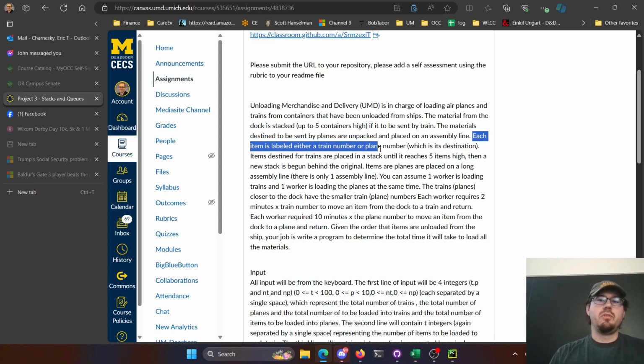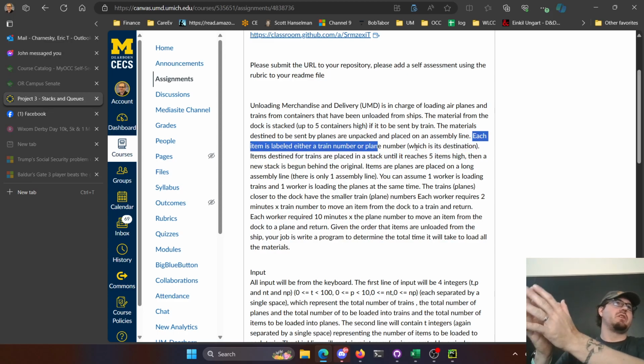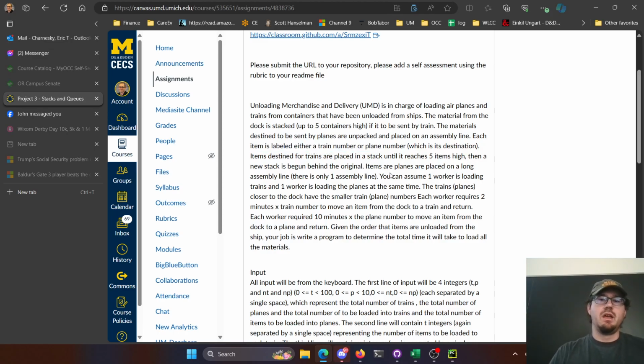They are labeled based on the train number or plane number. So train number 1 containers say train number 1. Plane number 2 containers say plane number 2. So I know what plane or train they will end up on because it's labeled on the container, right?